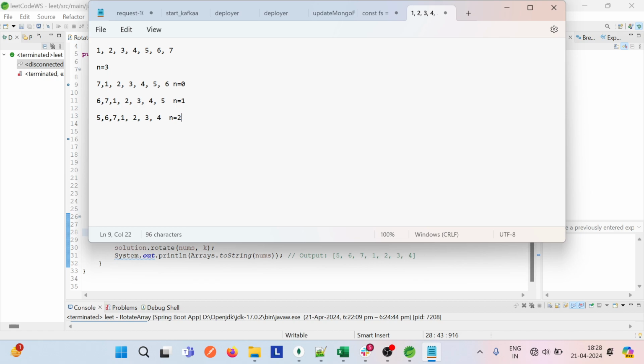Same here, if there is 4, then again 4 will become first, and after that the whole array will be shifted to the right. We rotate to the right side: the last element will become the first element, and the rest of the whole array will be shifted to the right.